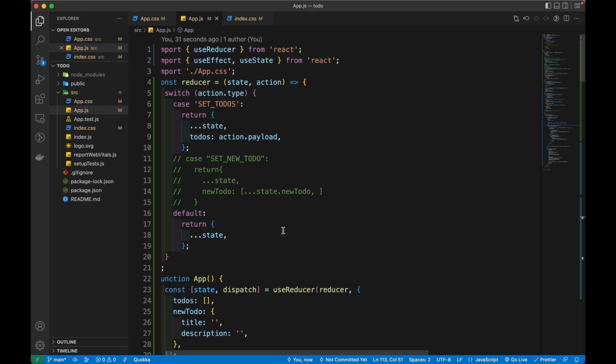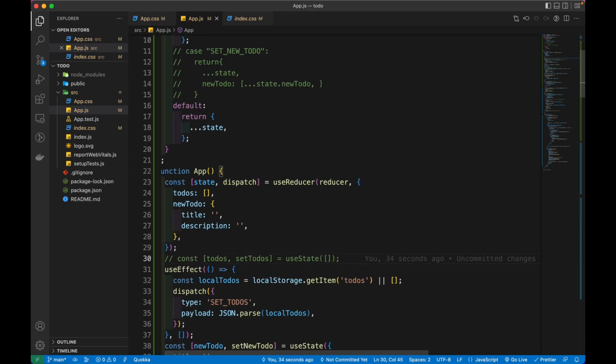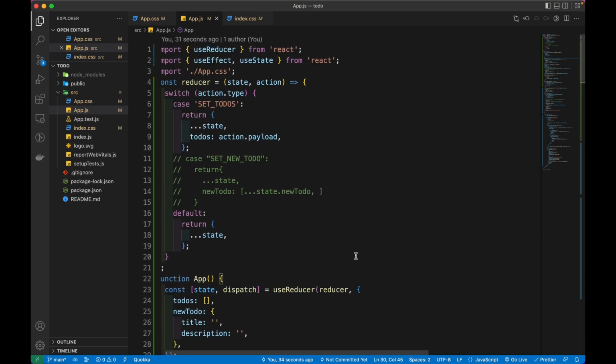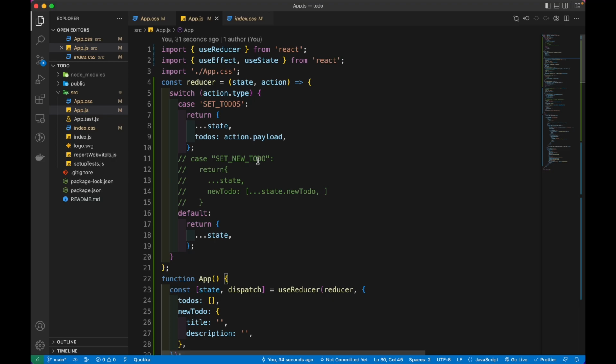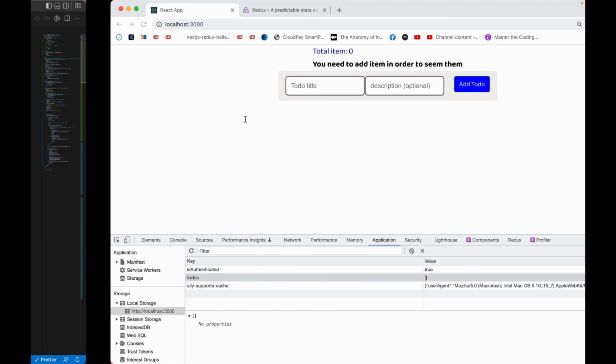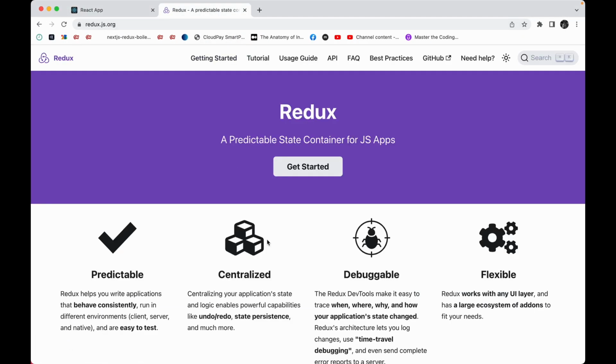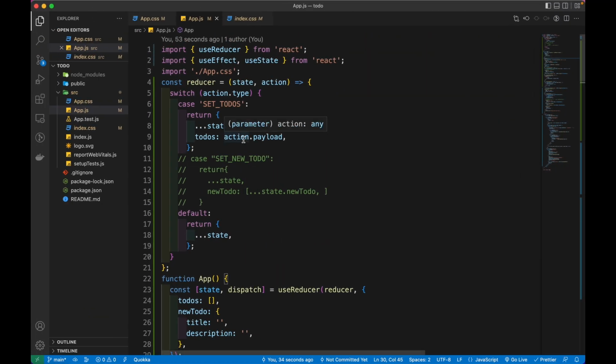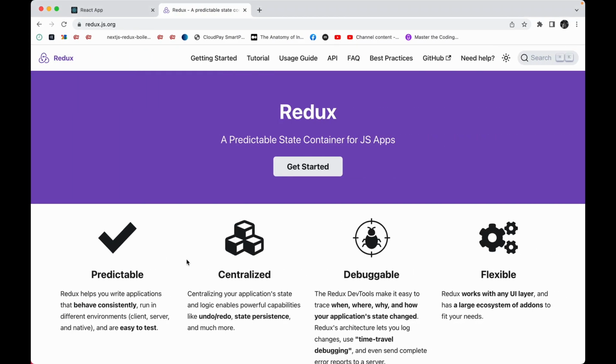So we have completely converted our to-do state to a reducer one, which is still a state, by the way. It's a state, but now we have converted it into a useReducer. In case you want to use Redux, you can see that it has a similar concept of reducer and action, and store. But Redux is actually an advanced topic, so we will cover that in some other video.